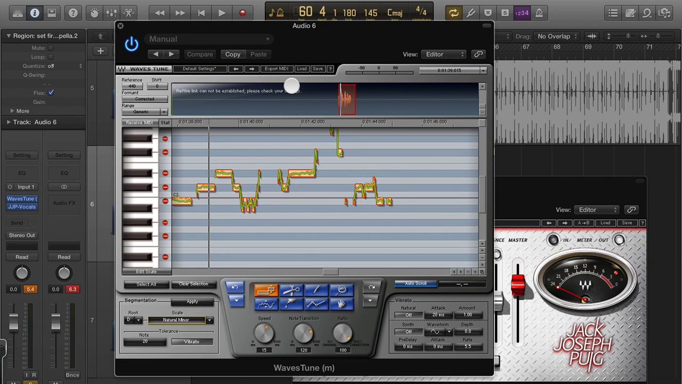When I hit the undo button a couple times, I was trying to undo the pitch. It undid all my settings here. So let's do it again just so you can see.